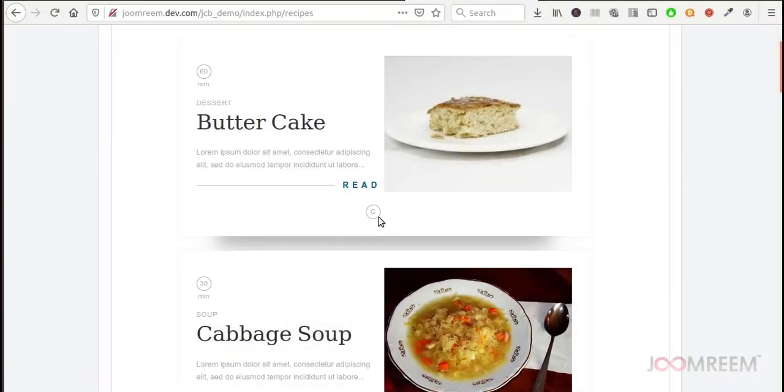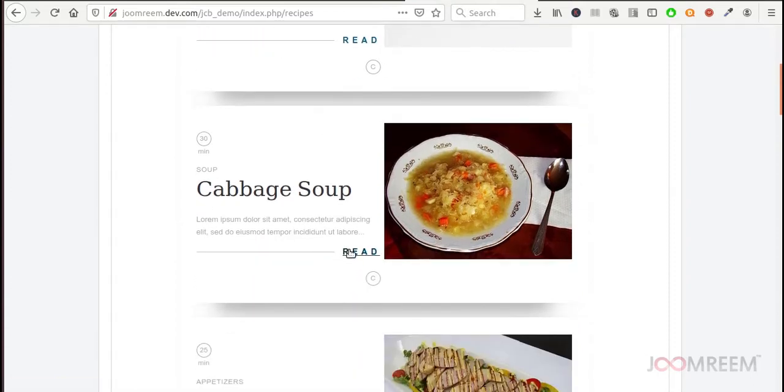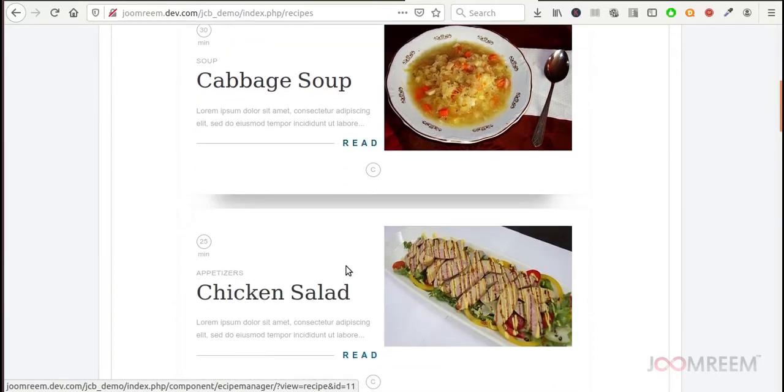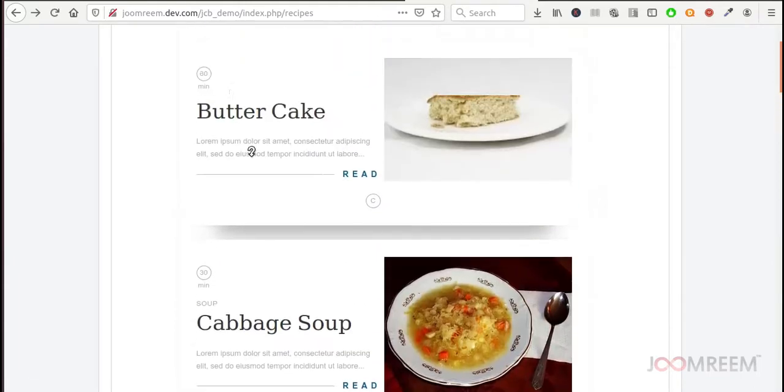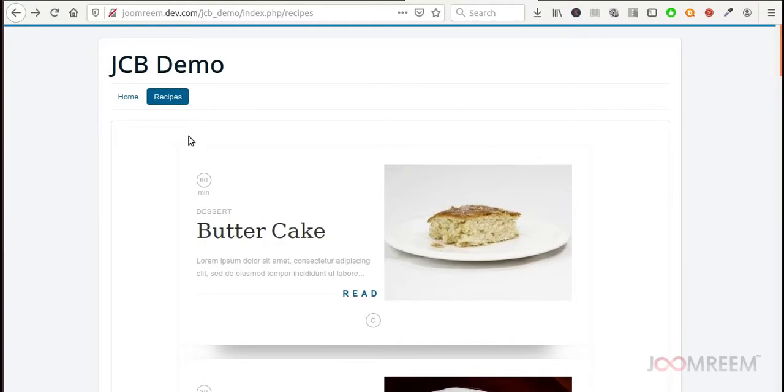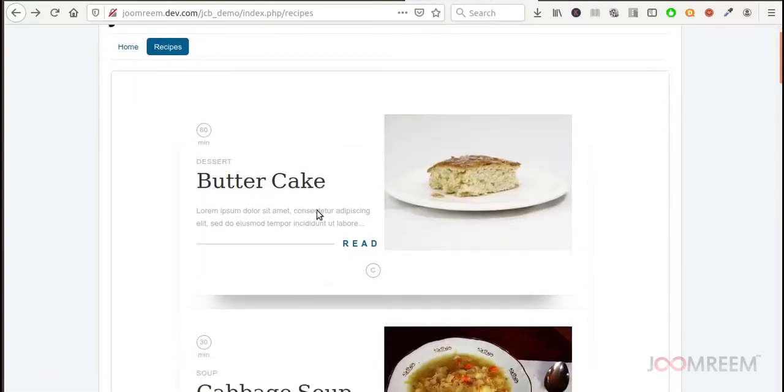At the beginning, I think it is interesting enough to see what the result we will get by the end of this video. It is a recipes list where each recipe is rendered as a Bootstrap card element. Each card element is a recipe overview. It has an image, name, preparing time, category, short description, and a link to the full recipe page. Let's start and see how to implement this beautiful layout.